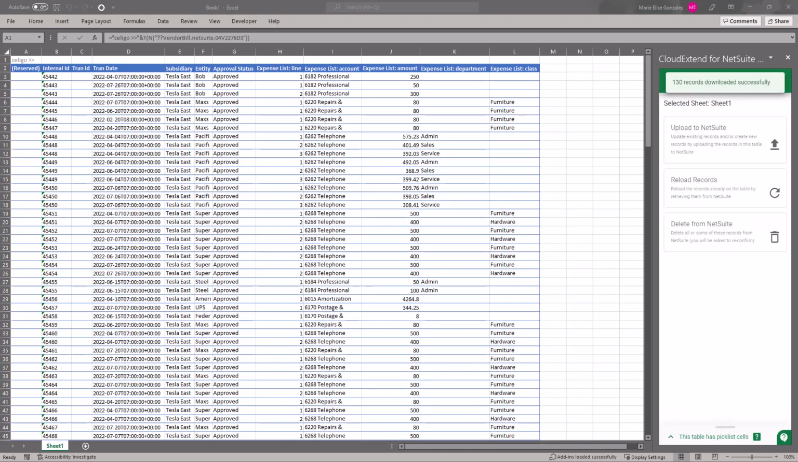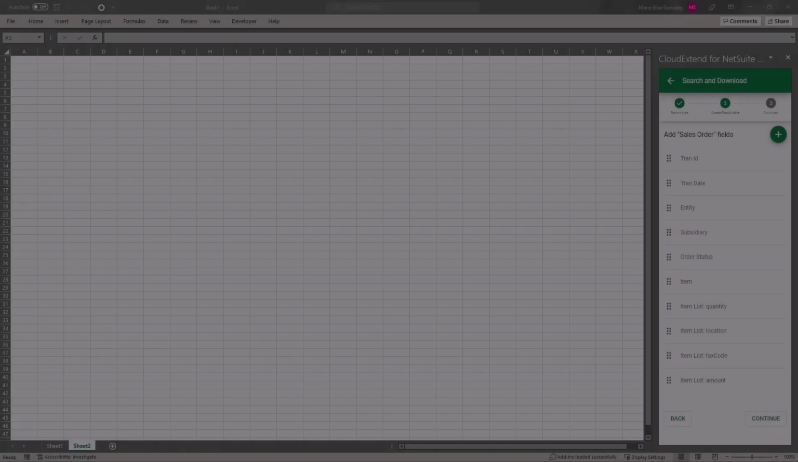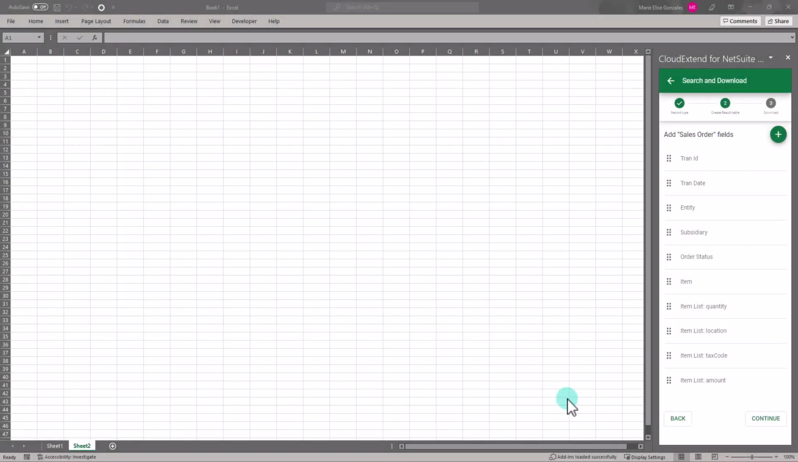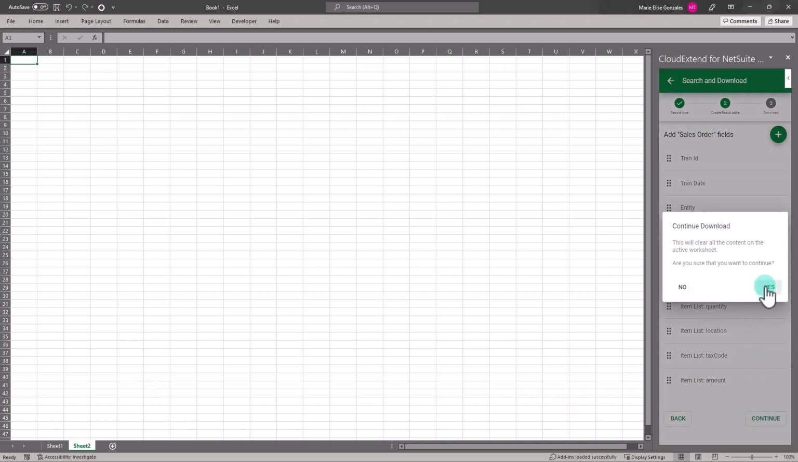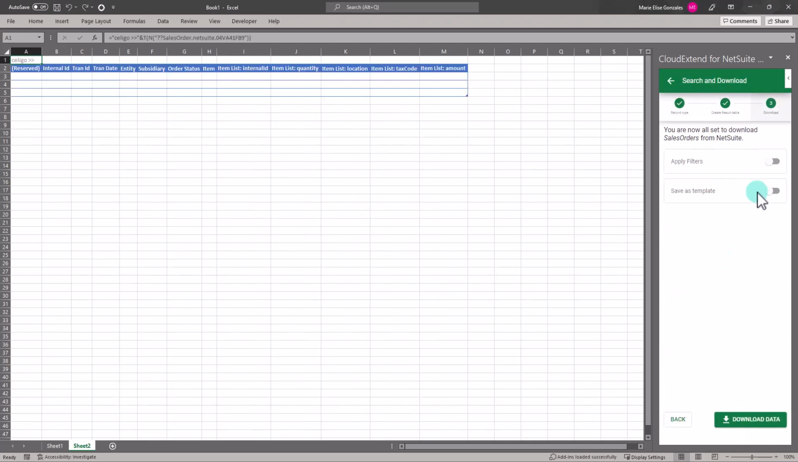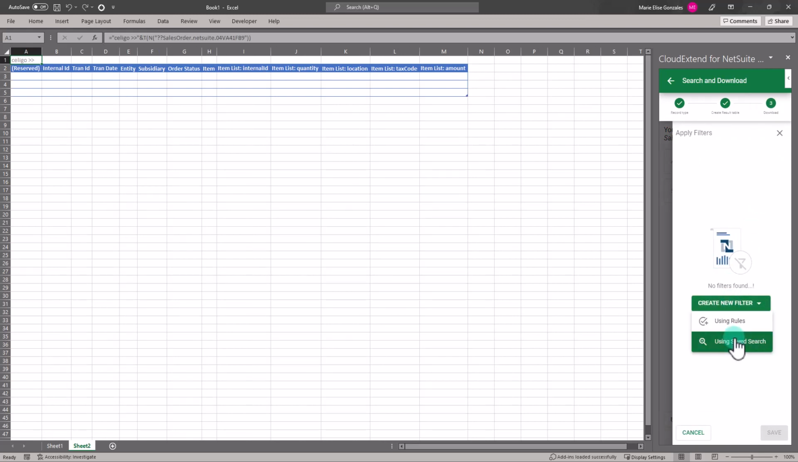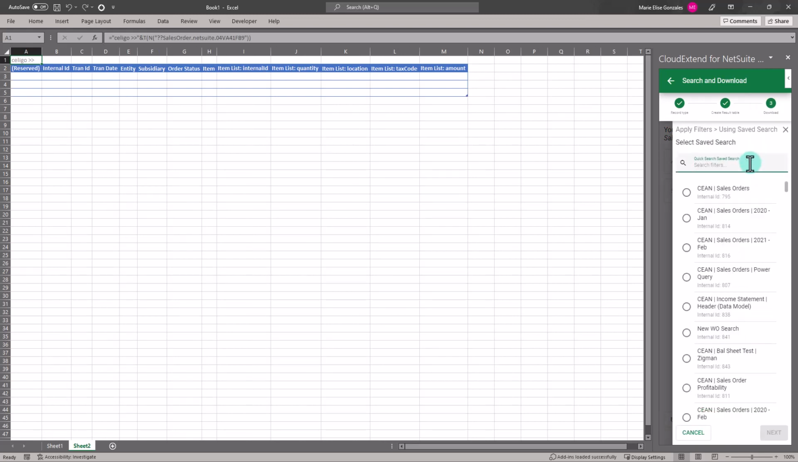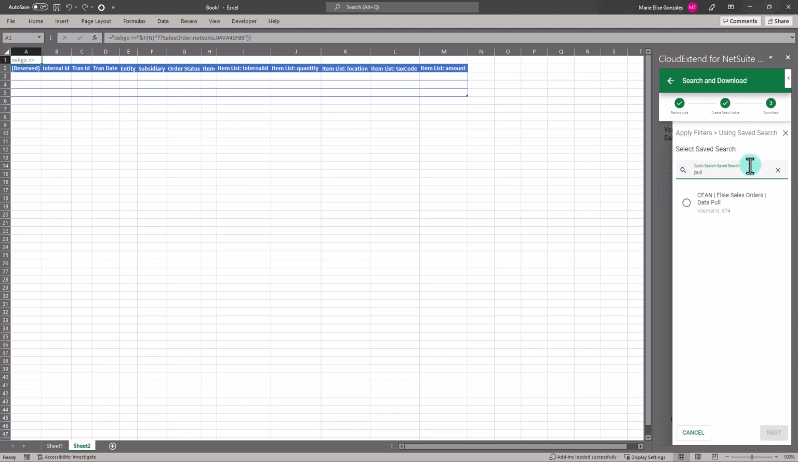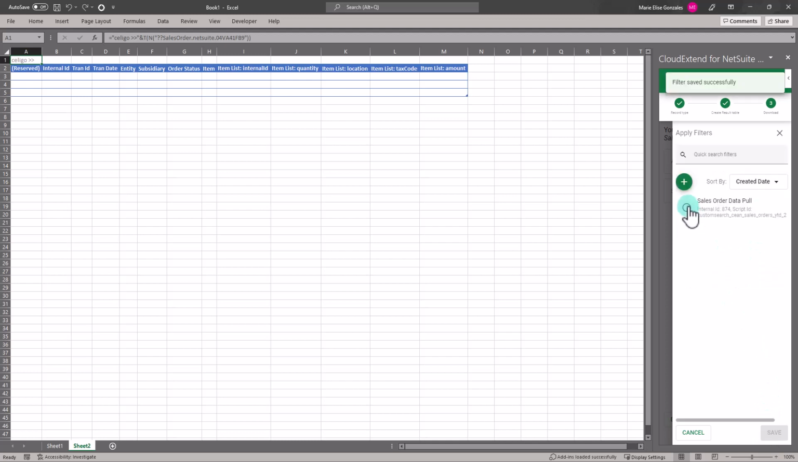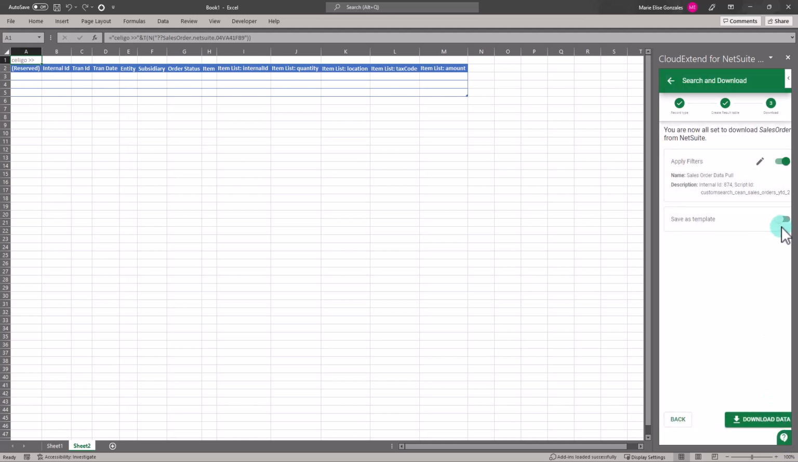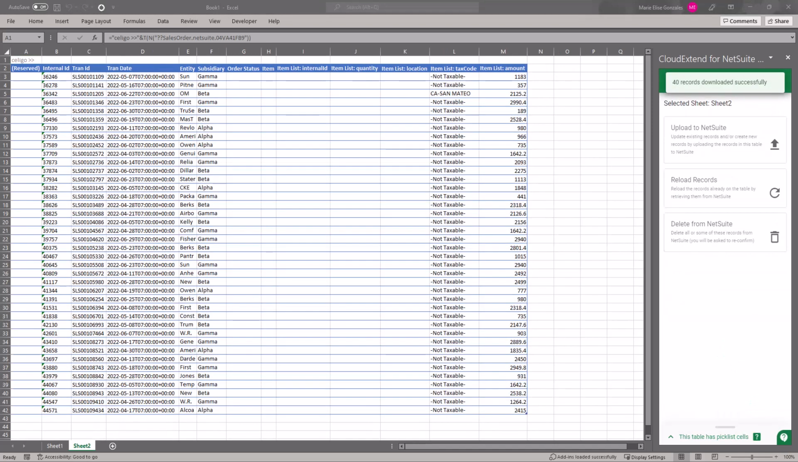If you want to pull data using saved searches, you can do that too. After creating the template, click Continue, then Yes. Turn on Apply Filters button, then select Using Save Search. Choose the saved search you want to use and select the filter you want to load. Toggle the Save As Template button to save the template and click Save and Download button to load the template to your worksheet. You can create multiple filters and choose between the filter on the list if you want to reuse them.